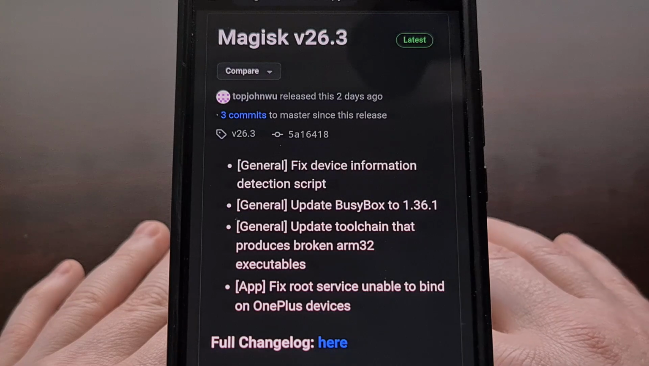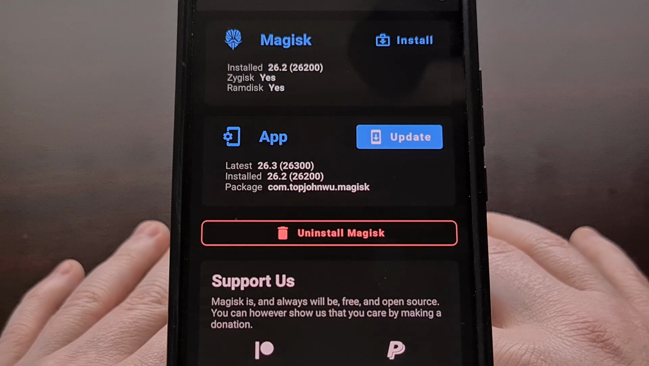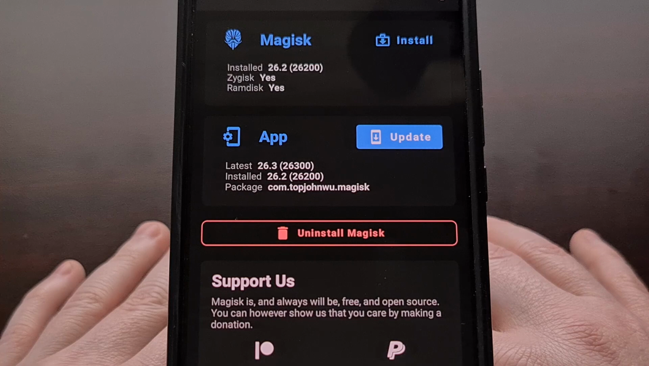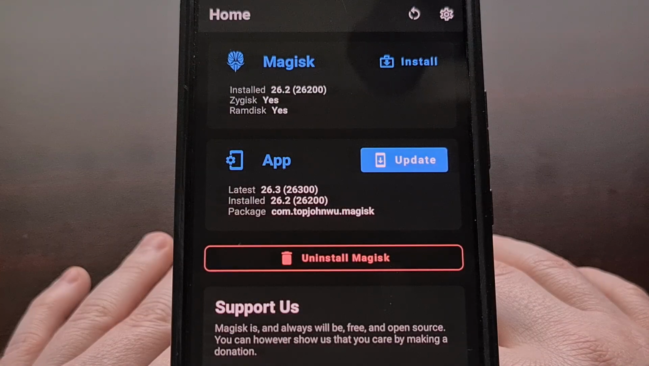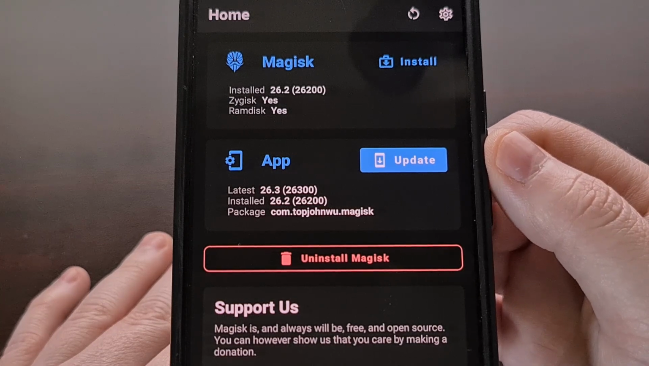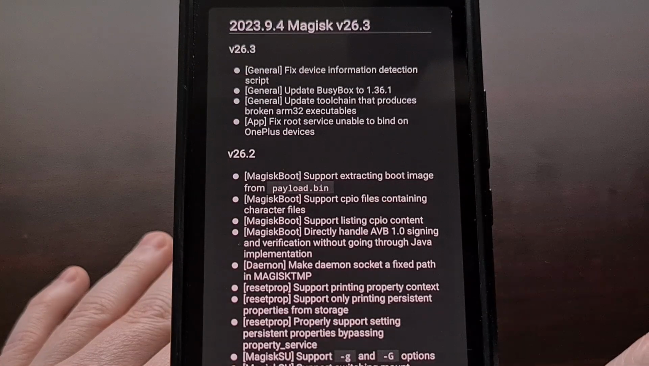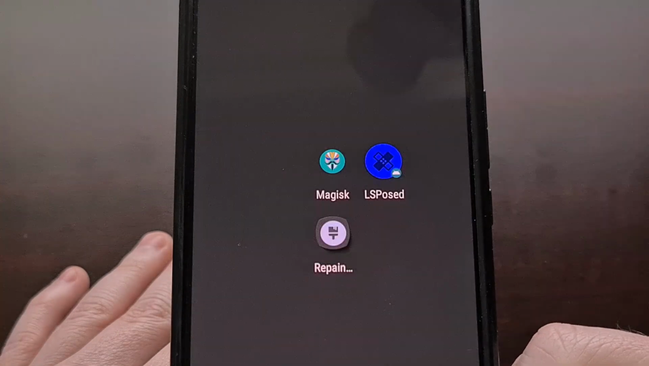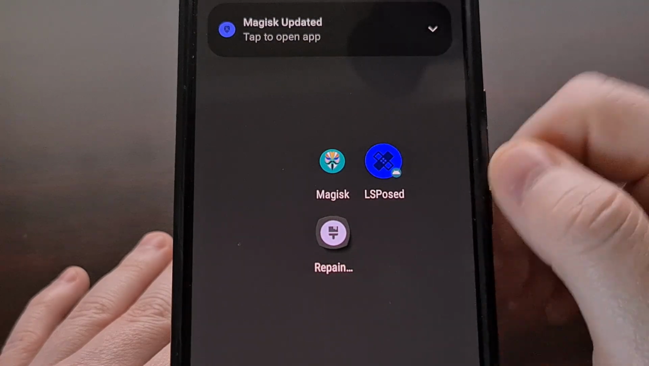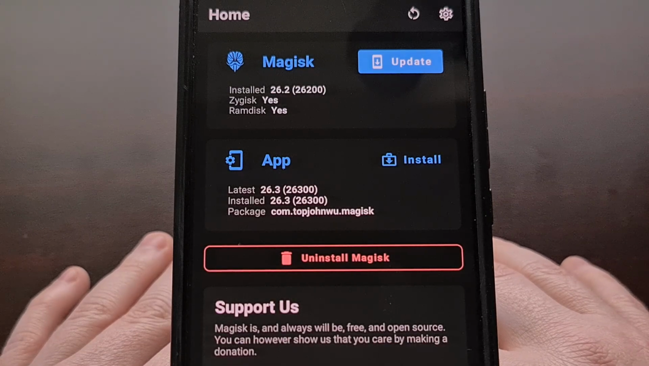We can update Magisk by first opening up the application and letting the app automatically check to see if there is an update waiting. So if you are on a previous version, then you will get an update prompt next to the application card here. So let's update that first. After the update has been downloaded, the Magisk application will close, and we will be prompted to open up Magisk again.